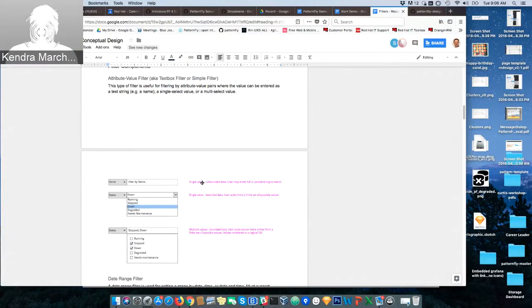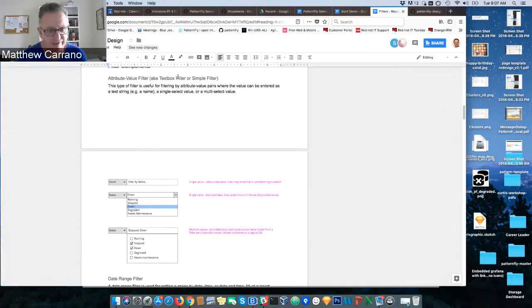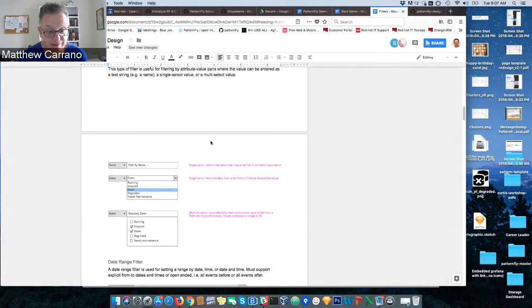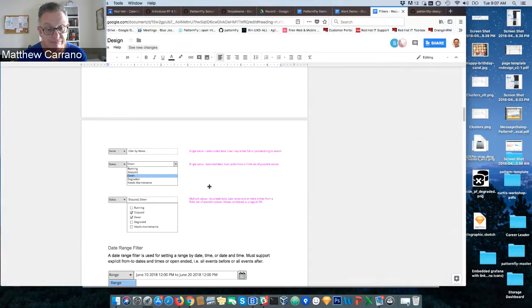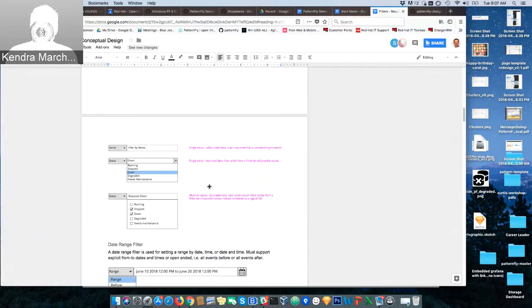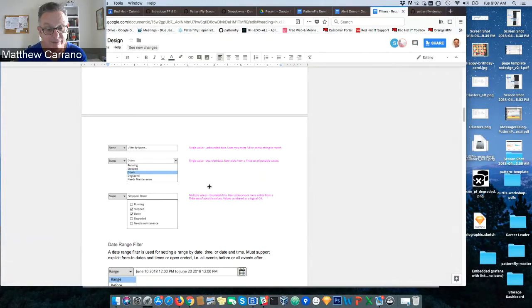So the first one is an attribute value filter, which is basically the same thing as what we're calling a text box filter in PatternFly 3. If you've been using PatternFly, you should be familiar with this filter, with an attribute selector and then a value list that can be either something that the user types into, like a name, or something that they pick from a list.